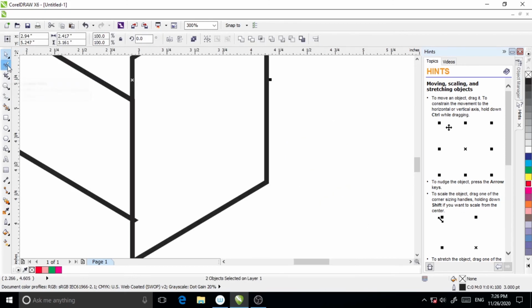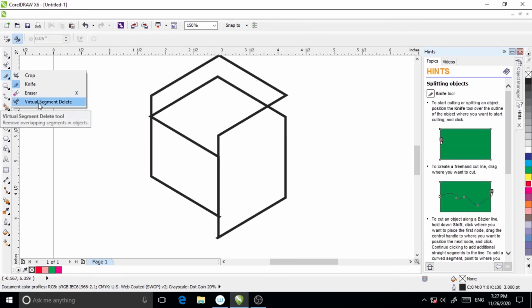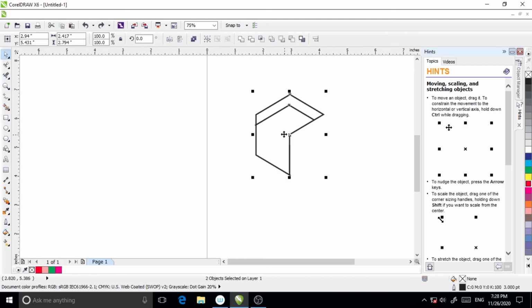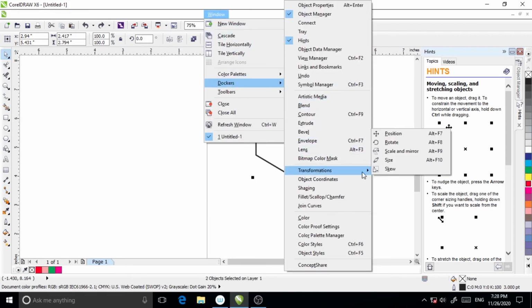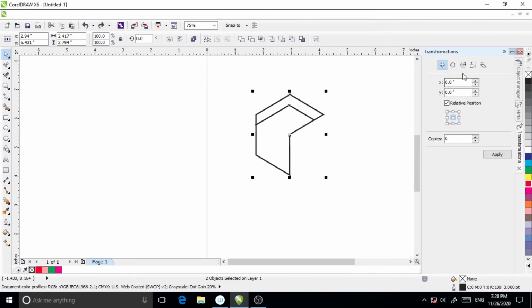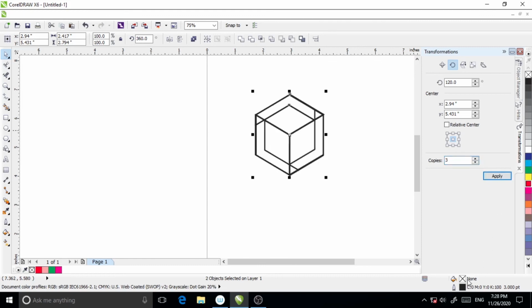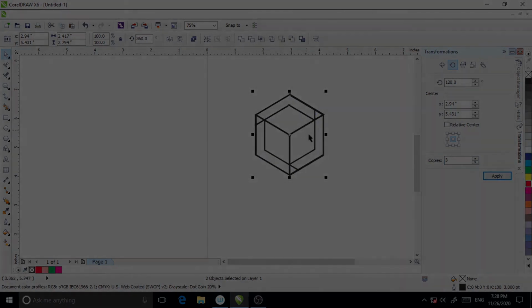From this drop-down I will go to this virtual segment delete tool, and now I will go to Windows, Dockers, and from here to Transformations, Position. Now I will go to the rotate tool, and from here I will make this rotation 120, and I will make the copies 3 and apply, so it will make a nice copy of it and create something different.